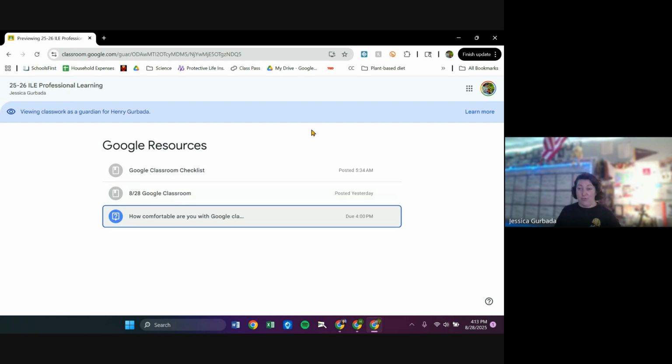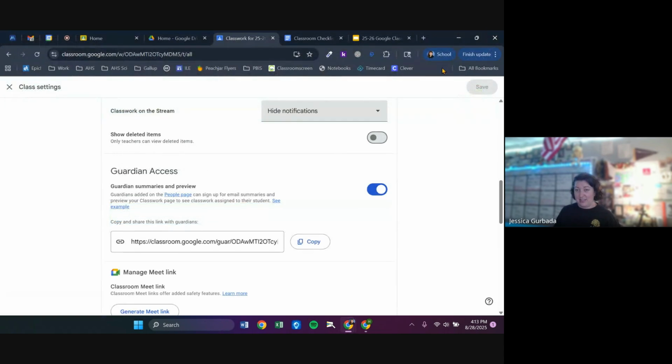This is very cool. The way you get this is you go to your settings, you have this turned on. You copy this link and then you share this with guardians. So you send this link to parents and they can sign up and they can see kind of what their student sees.